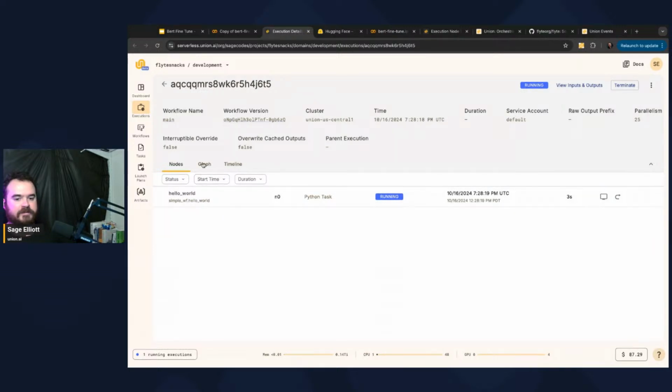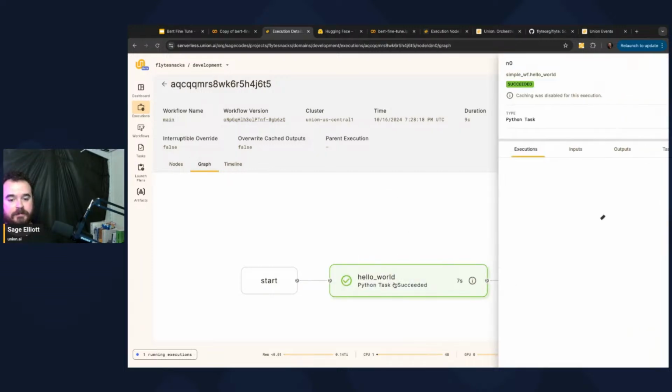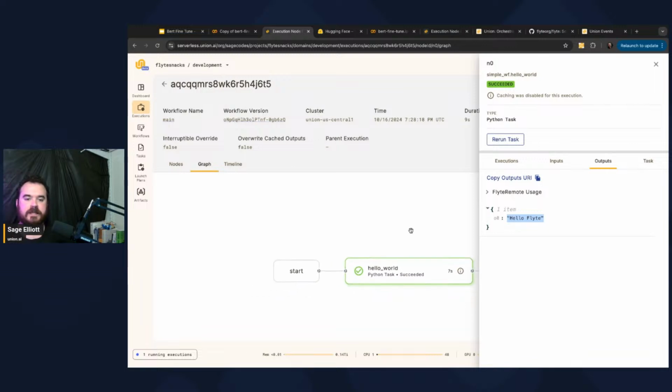If you go to this graph view, this is the view that I've been using to show the longer workflow. We can see we have this container running. Mine's already finished now, but it has to spin up a container here. So it might seem like it takes a little bit longer than just running it locally, because it has to spin up a container and then pass in the variable that we gave it. And then the output here is hello Flyte. So now we can see that we've run this task on this remote cluster that can scale up.